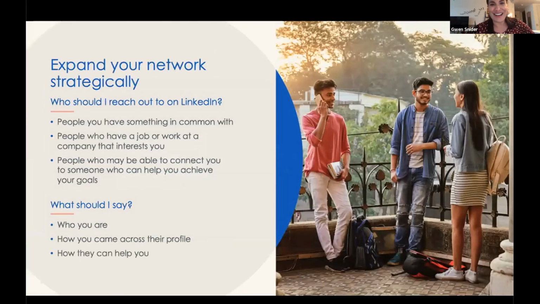So let's get strategic about expanding our networks. We've already talked about folks that you should reach out to. Again, people that you have something in common with as far as a career goal or interest or skills. People who have your dream job, or they're at your dream company. And also people who might be able to connect with you and just answer some of your questions about some of your career goals. And again, what should I say? That's another big question that I get all the time. What do I say in these messages? Again, make it short and sweet. Who you are, how you came across them, or who you might mutually know, and how they can help you, what your direct ask is. So I am going to pause there before we go on to our next section, and let's see if we have any questions about networking.